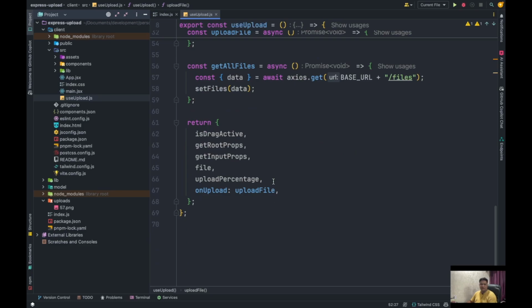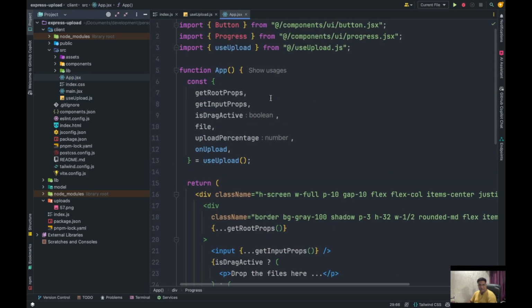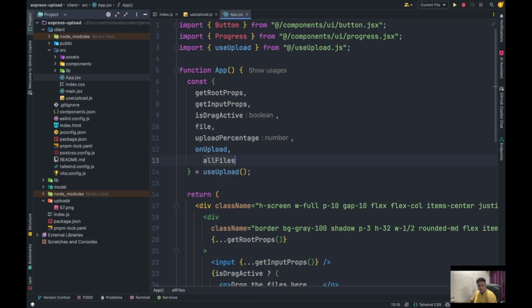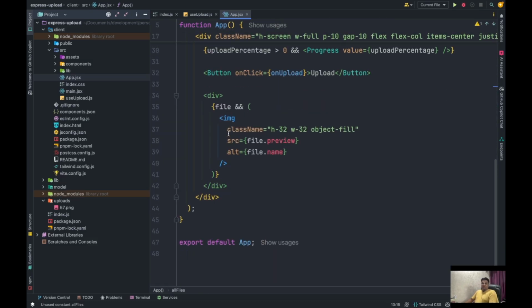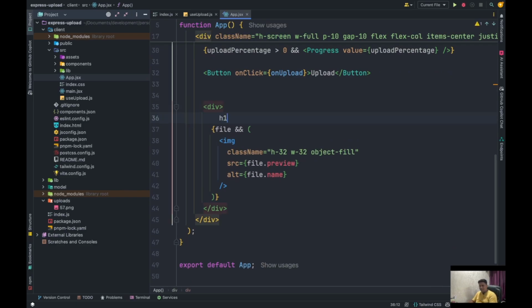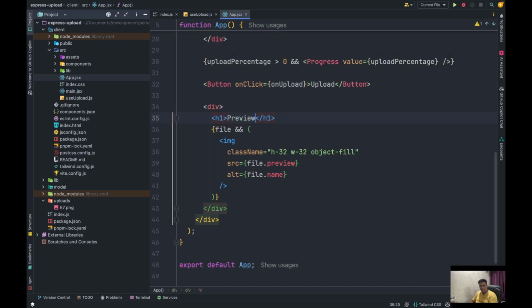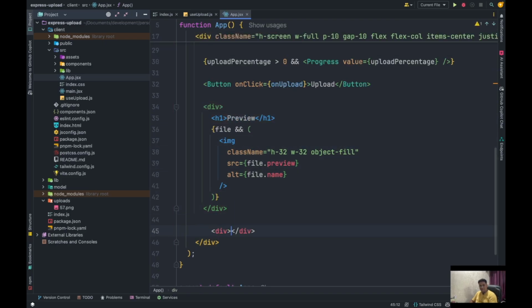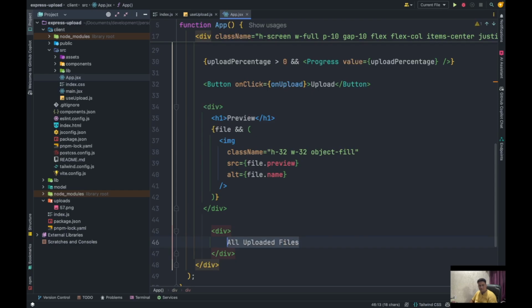I can now take all the files, all files I can take, come up to the app.js, set all files. Perfect. Now this is for my preview, so let's add a tag here, preview, and now I will have a list, uploaded, all uploaded files. This will be wrapped inside h1 again, and I have this.